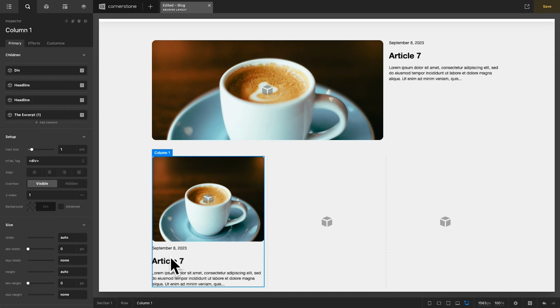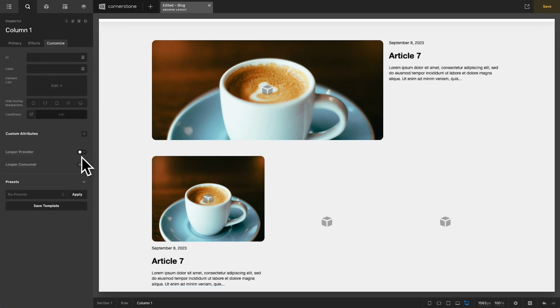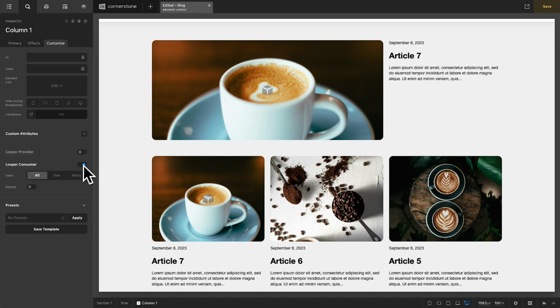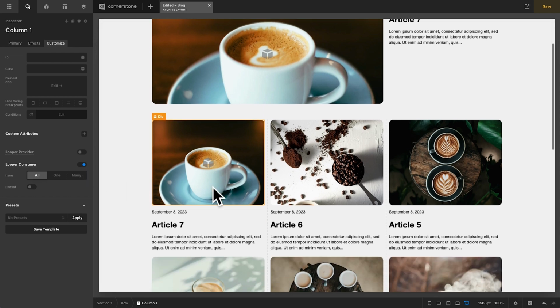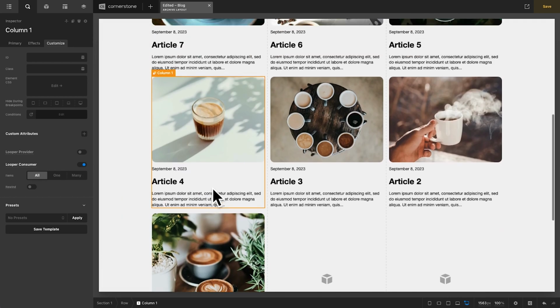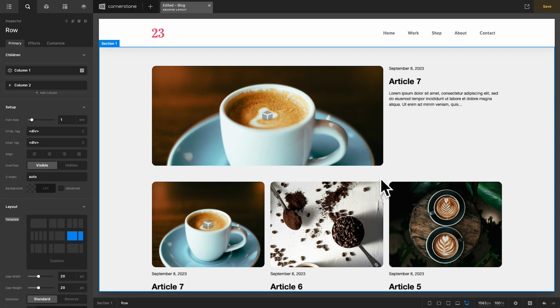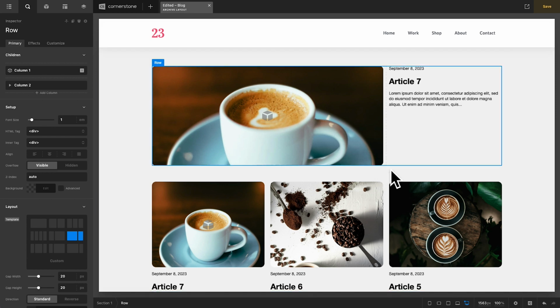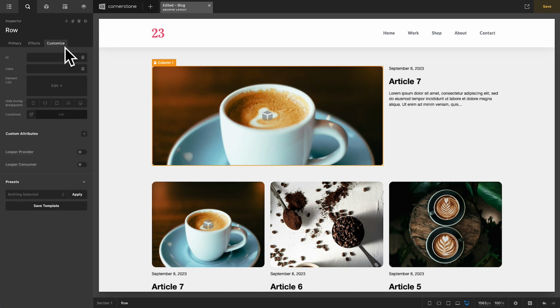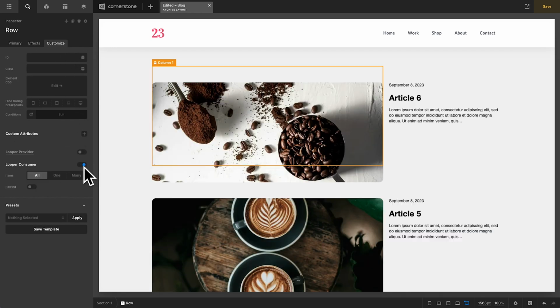So I'm going to jump down to this column 1 here. I'm going to come up to customize and I'm going to click consume. Again, no provider necessary, and now it's consuming all of our articles. But we want to make sure that this featured part is set properly as well. So we're going to click on the row for this featured article. We're going to come up to customize, and we're going to set a consumer on this one as well.